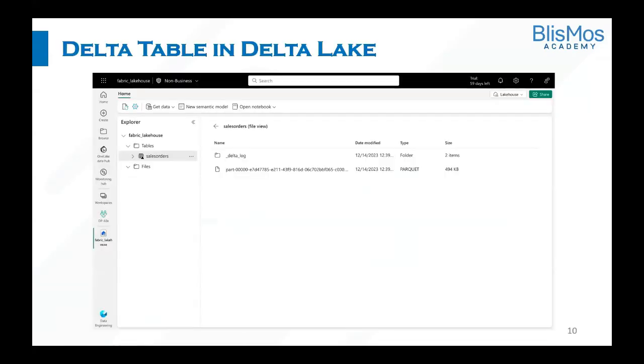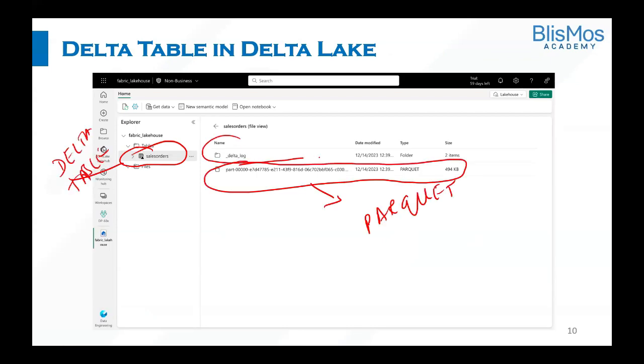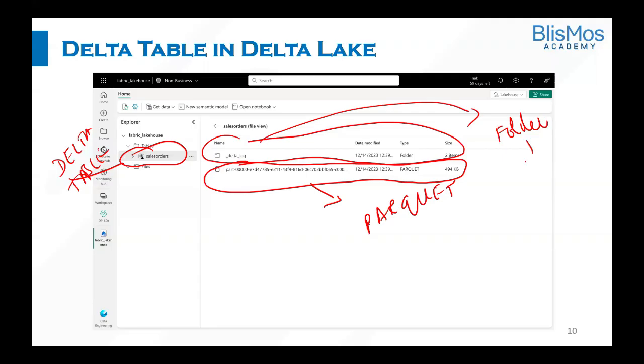So, as I said, this is a Delta table, a Parquet file, and you have a delta log folder, which in turn has a JSON file. Okay, makes sense? Are you guys with me so far? Very easy, right? There is nothing great about it.